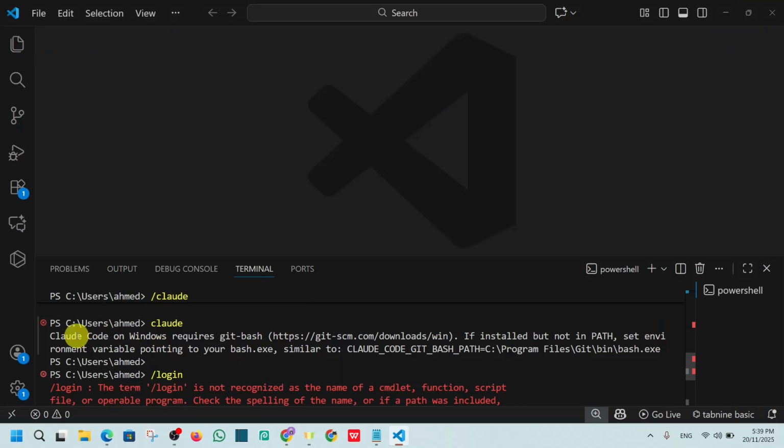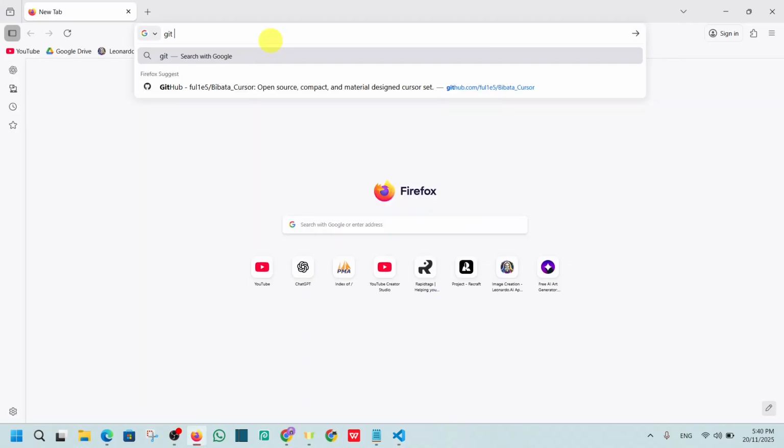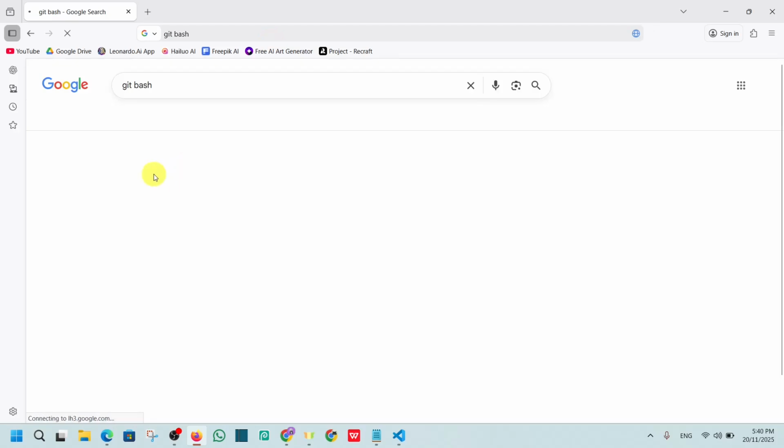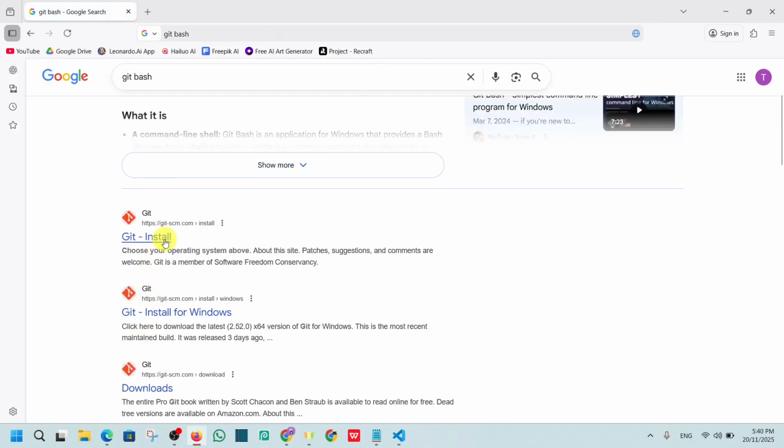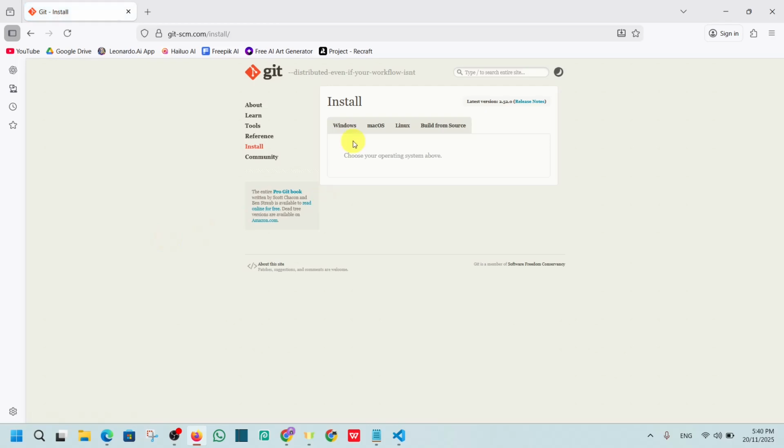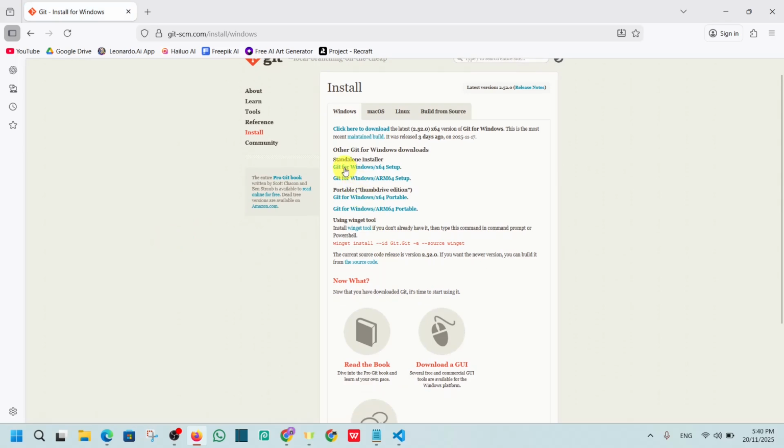So here you can see it's showing that we have to install Git Bash, okay? So to install Git Bash, you have to go to the browser and download git. So just type git bash and here you can see git. So just go with git and then select the operating system. In this case Windows, so we select Windows, and after that we select Git for Windows x64 setup. So just click here and it will start downloading. I already downloaded this and I have installed it.